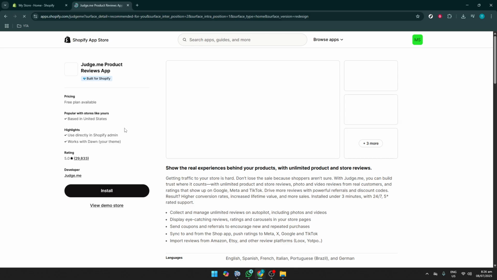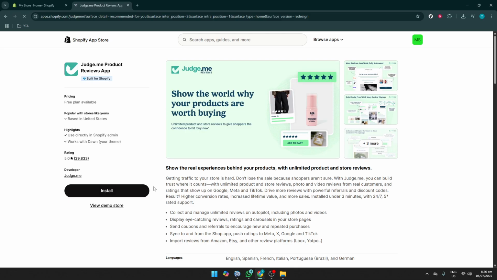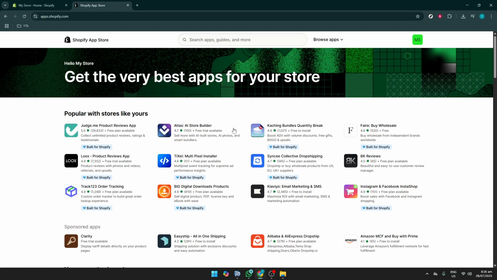By following these steps, you've added a new app to your Shopify store. Remember, apps can significantly expand your store's capabilities, helping you manage operations more efficiently and enhancing customer satisfaction. Keep exploring the App Store as your business evolves because there's always something new to discover that can streamline processes or drive growth.